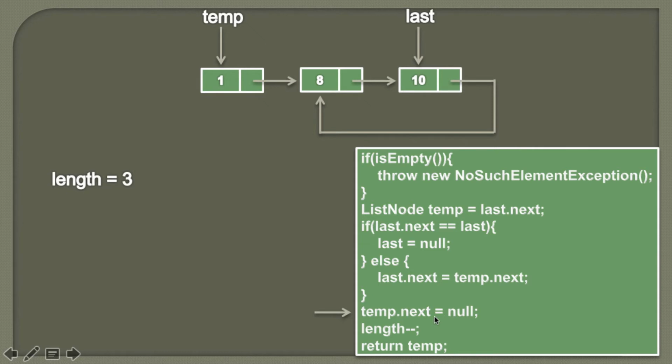And after the if else block, we simply assign the value of null to temp.next. So friends, as we are removing this first node and returning it from the method, therefore we need to break this link as well. So in order to break this link, we are simply assigning null value to temp.next. So it would look something like this. Moving ahead.